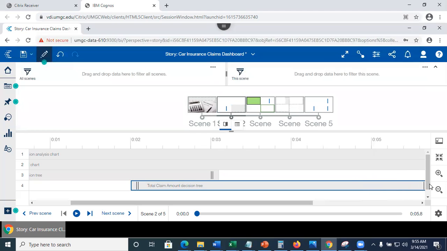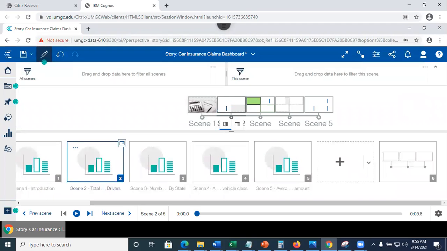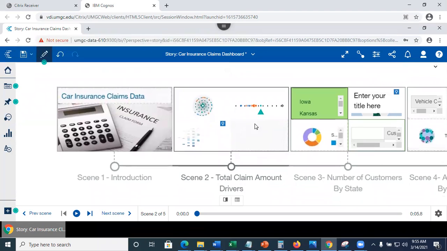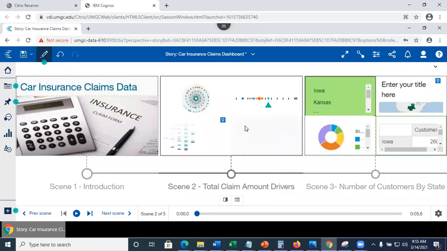But let's see here. I'm going to minimize this, and I'm on the second scene. So let's see what actually happens when I play this scene. Now notice that in this scene, you don't see the fourth object. Why? It's because I specified that I don't want that object to show when I start playing this scene. I don't want it to show until the second 2 or 3, something like that.